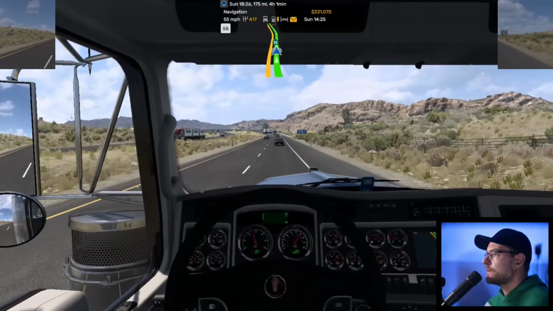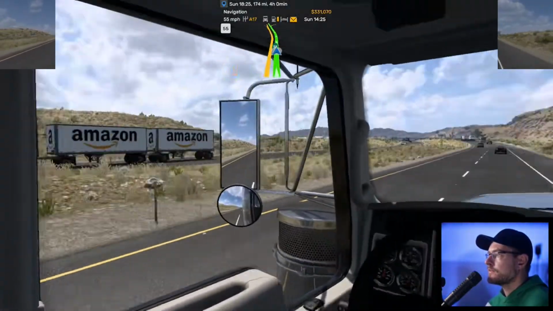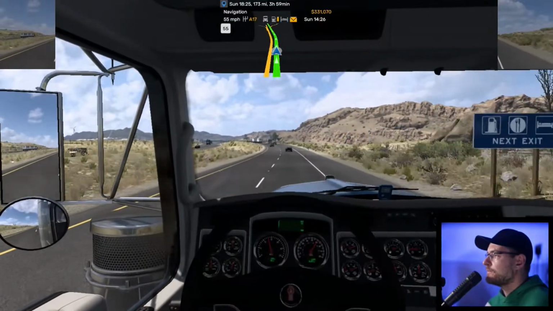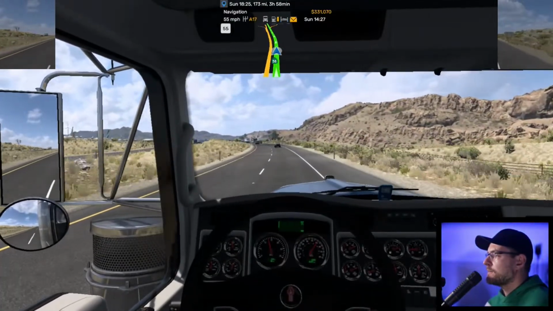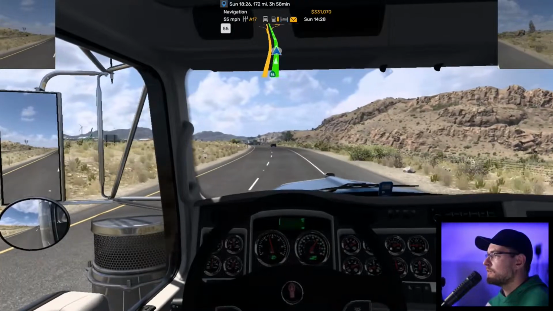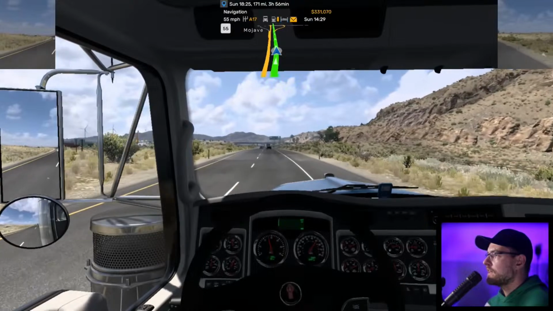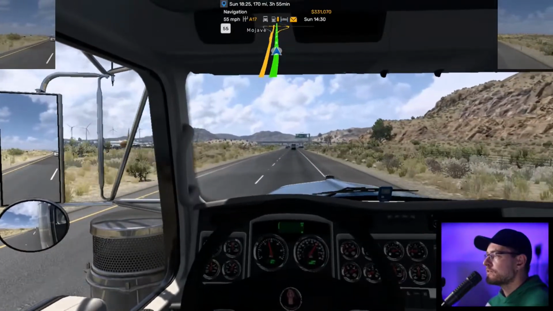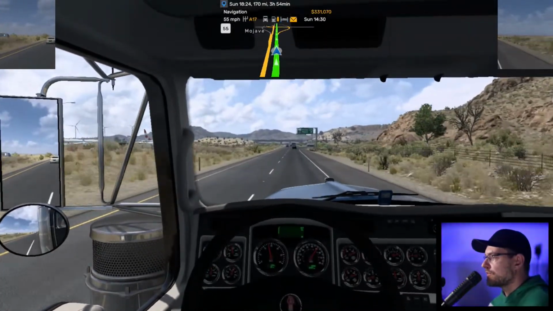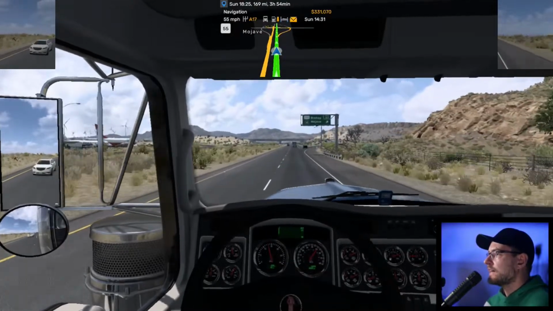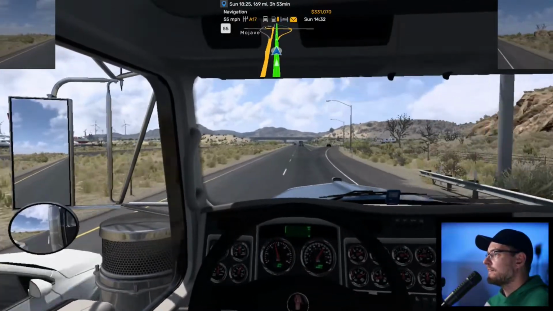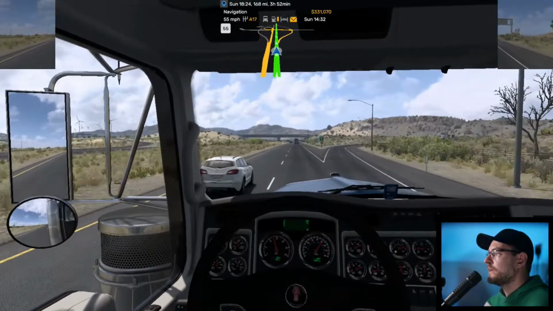Once you get on the highway, though, your game is on. Once you get on the highway, it's just a matter of paying attention, and you'll probably be just fine. I do have a couple of mods on this game. I have real gas stations, so you can download mods pretty much for free. I have a real gas stations mod, and I have a real companies mod.